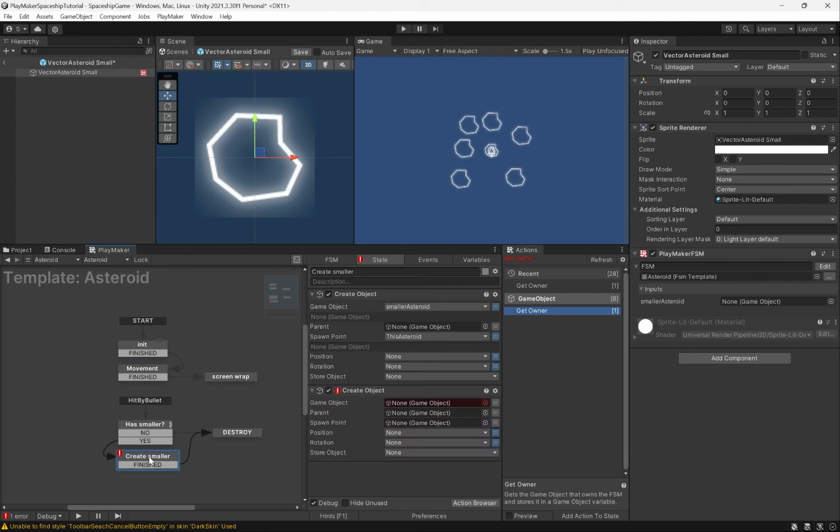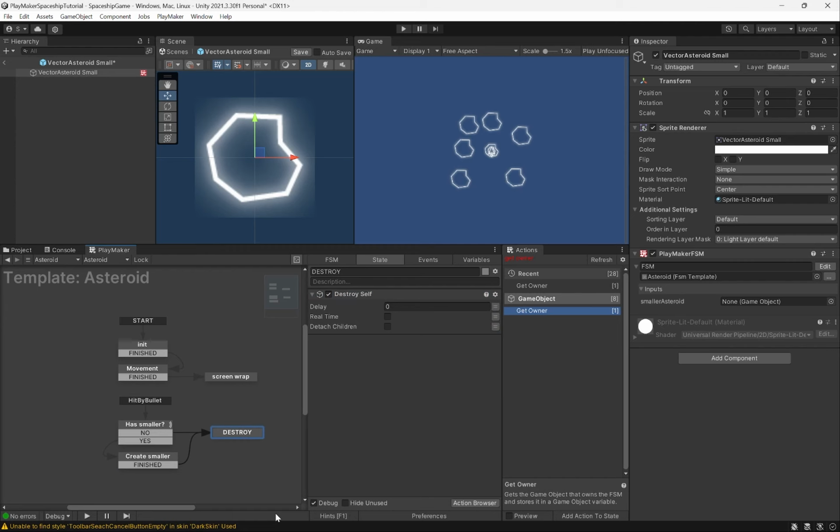So now when we create smaller things, the spawn point that this smaller asteroid gets created at is this asteroid. It gets spawned right on top of wherever this is, right? I'm going to delete this one just because it's going to be nice to just copy, paste, right? So now that just happens twice. So it'll create two smaller asteroids before going to destroy itself.